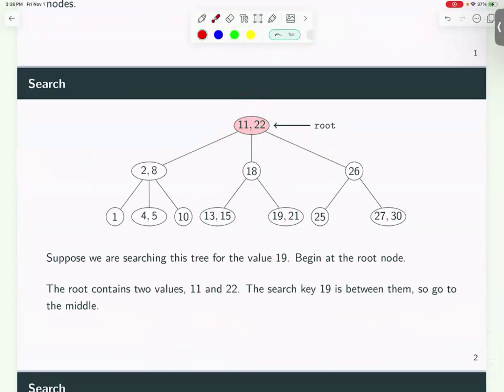So for value 19, step 1: is it equal to this? No. Is it greater than or less than? It's greater than. Is it equal to this? No. Is it greater than or less than? It's less than. We come straight down here. Is it equal to this? No. Is it greater than or less than? It's greater than, and there's no other value here, so we go straight down here. We come here. Or sorry, is it this value? It is, and we stop.